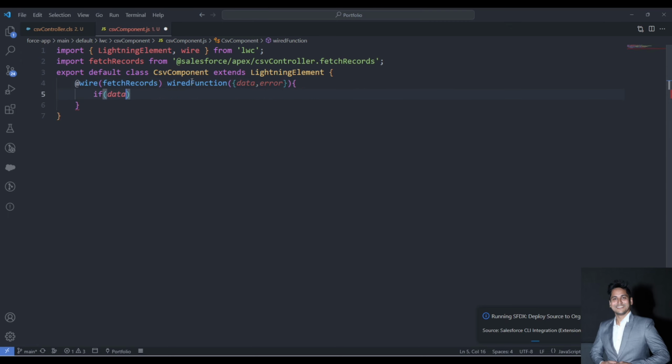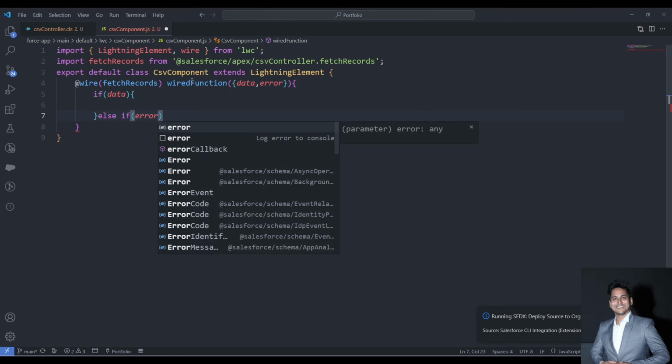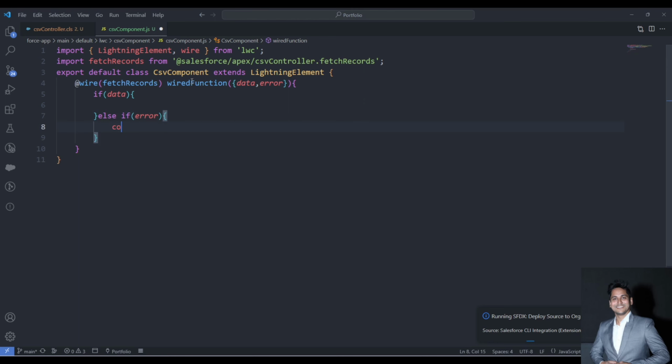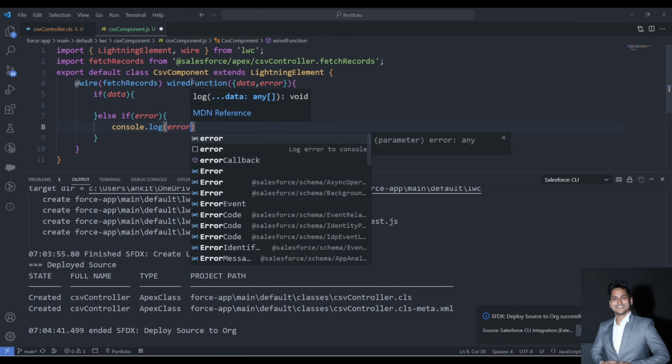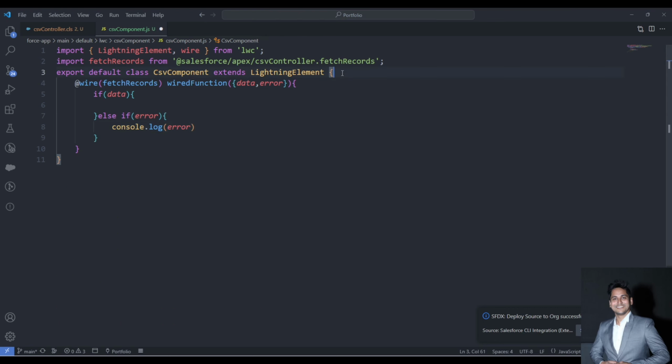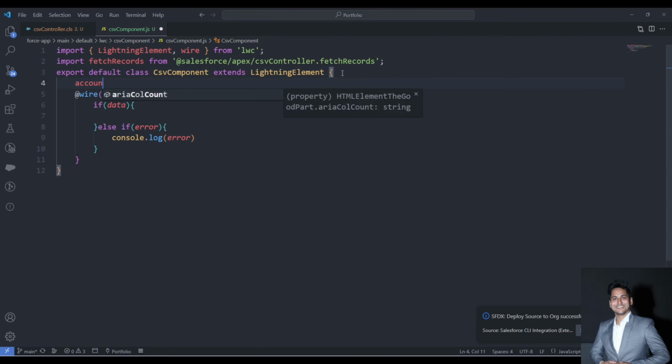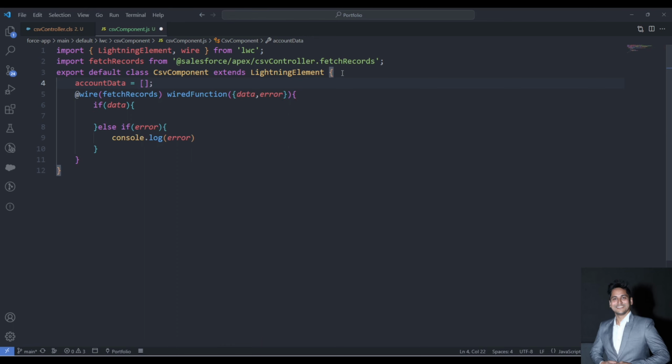Now here I will check if I am getting the data, then I will process the data. If I am getting any error, then I will log that error as well. So here I am logging the error, console.log error. Whatever data we are getting, I will put into one variable, that is the accountData variable. I am initializing this with a blank array. So here I am populating the data: this.accountData is equal to the data that we have received.